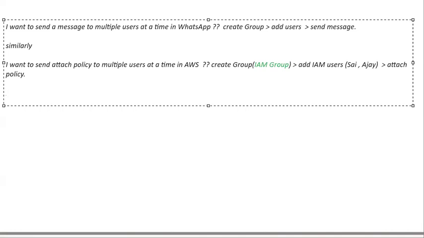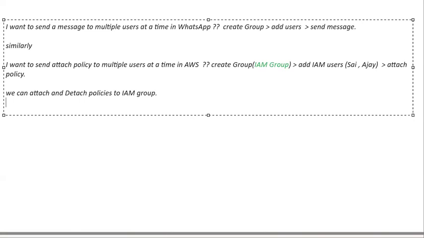Okay. Can I attach and detach policies to that group? Yes. We can attach and detach policies to an IAM group, same like putting a file and deleting that file in WhatsApp. So do the permissions given to the IAM group provide the permissions to IAM users present in that group?